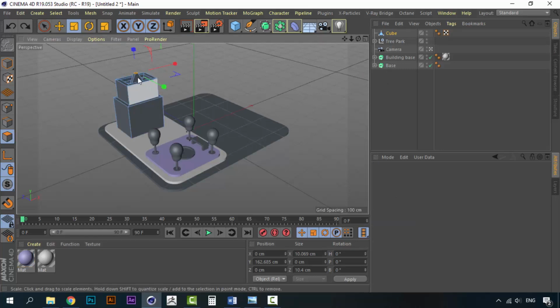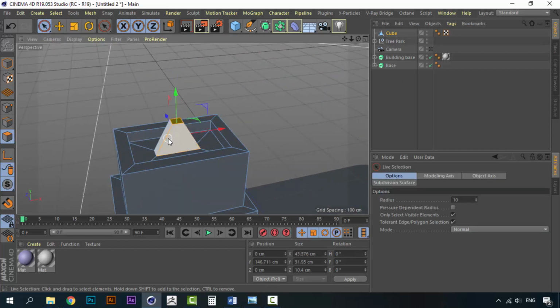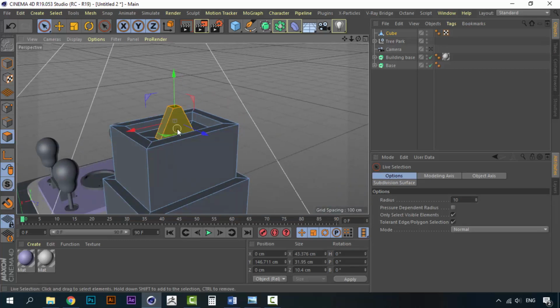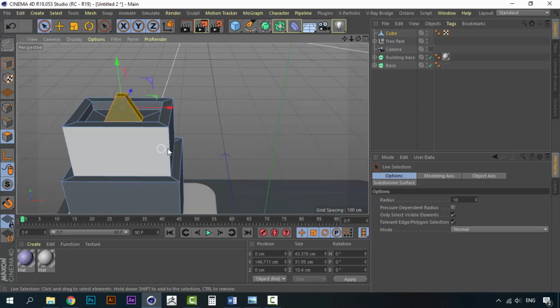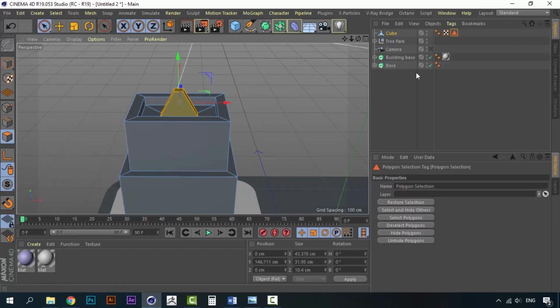So what I want is to separate this object so that we can add a different material here. So if we want to do that, just grab your live selection tool and take all the parts of this shape like this. Alright, and go to select, and you will click here on set selection. Now you will have this orange triangle, which is the polygon selection tag. Now we can call this polygon selection, we can call this building top.